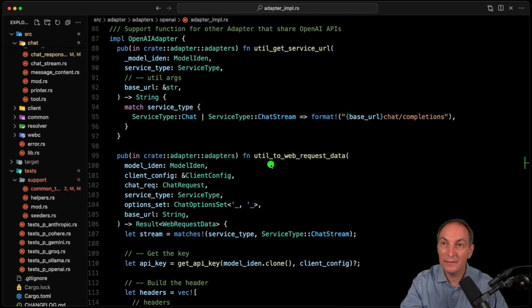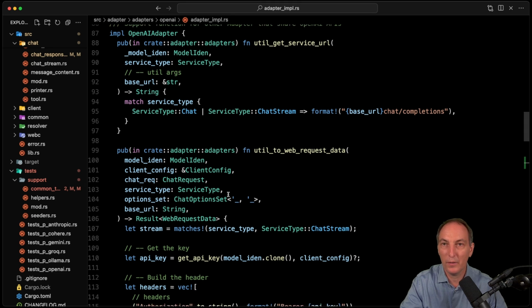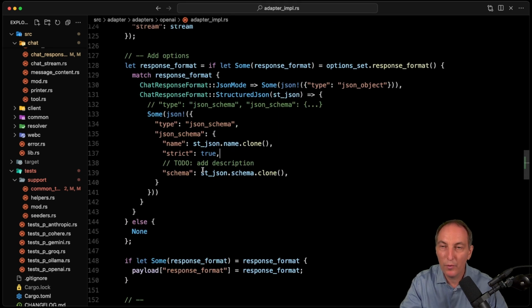And for OpenAI, since there are some variants, I even have another level of indirection. And this is why I have this kind of util over there. So that is the reason why. But bottom line, this is where we create. That is where the magic happens, in a way.